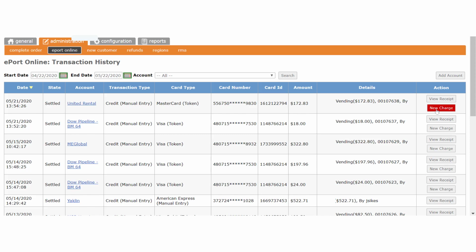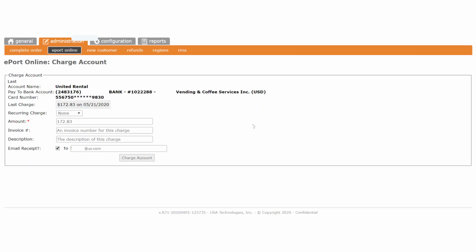The New Charge button will open the form to allow you to create a new sale for the same customer. USA Live assumes with the new charge that you'll be sending the proceeds to the same bank account as with the previous charge. The date of the last charge to this customer will be shown here.